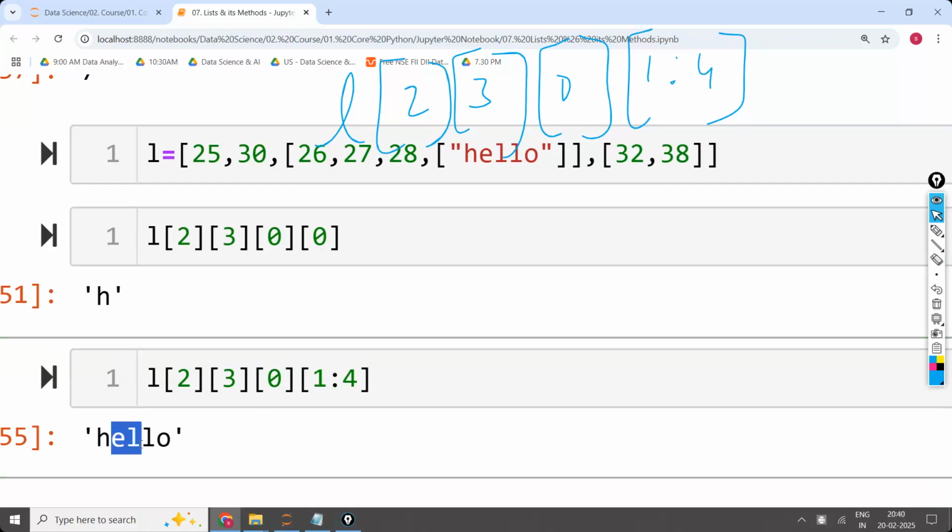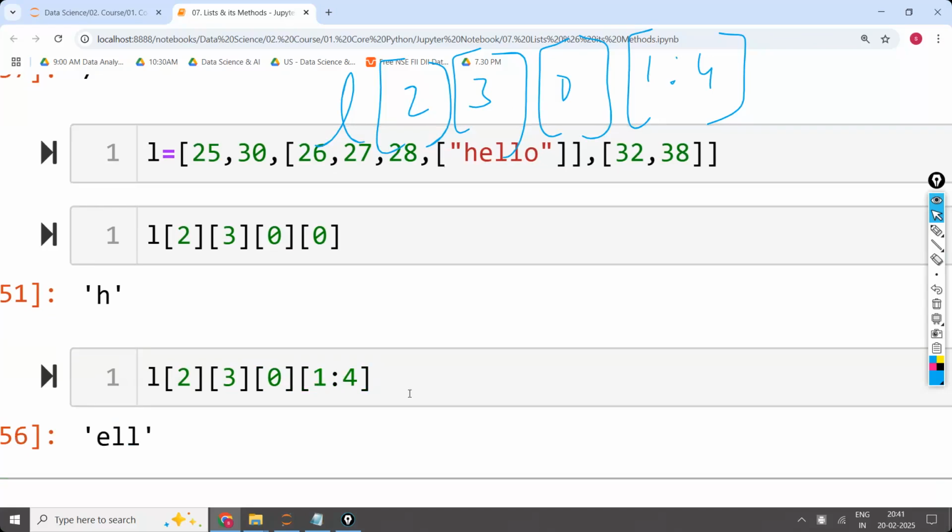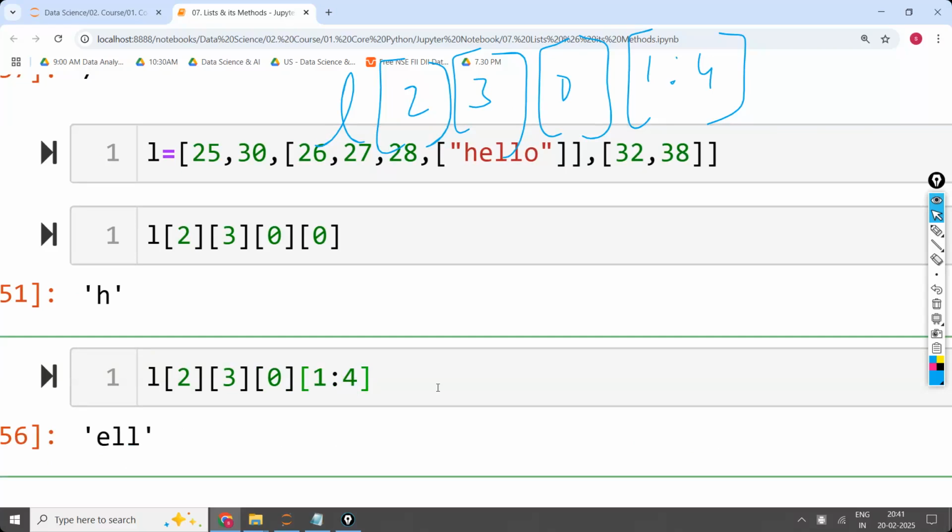1, 0, that is 1, 2, 3, 4. Will 4 be included? No. 1, 2, 3. And what is the output, guys? ELL. That's it. Is that clear, everyone? 4 is not included. In the slicing operation, 4 is not included, right? One by one. Did I explain the output directly? No. What did I explain for you?